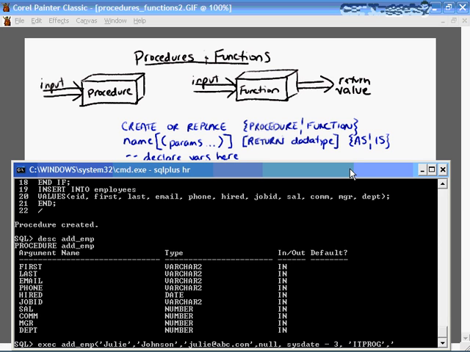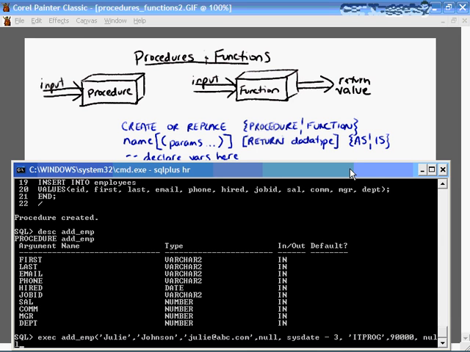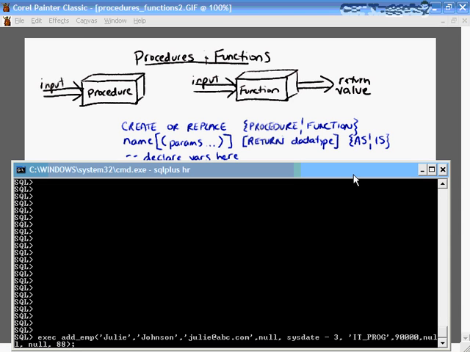The job ID, we'll say IT_PROG. And my salary, as well as commission, I'll just say I'm not commission based. And I don't want a manager either, so I'll say null. And then the department number, I can make something up here. For example, I can say department 88. There might not be one in existence. Since there isn't a department 88 yet, this procedure will create that department behind the scenes.